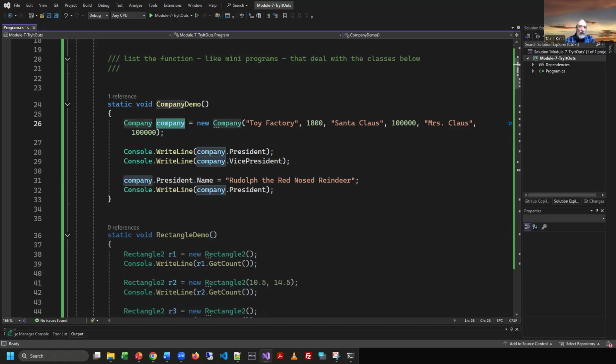Right, really. And you know, if we were smart, we'd call the company Santa's Workshop, and then it would be SantasWorkshop.president.name, and a lot more meaningful.